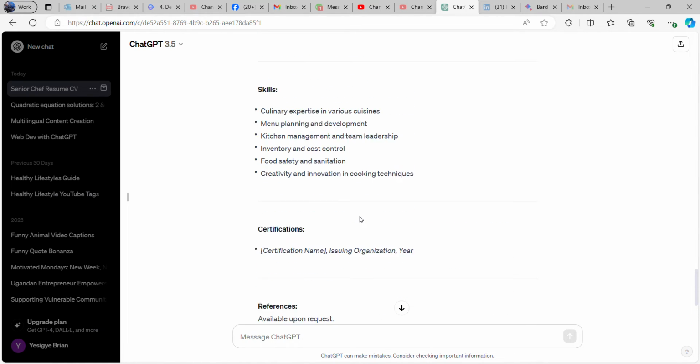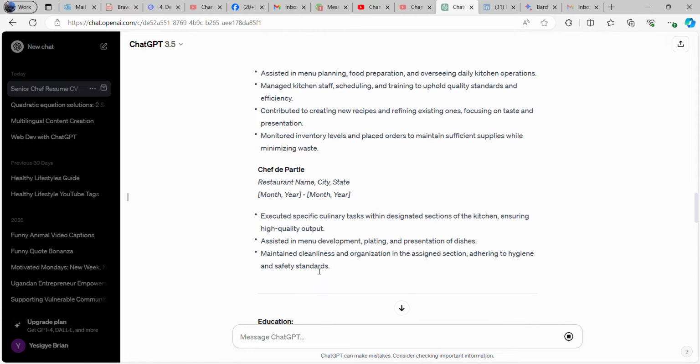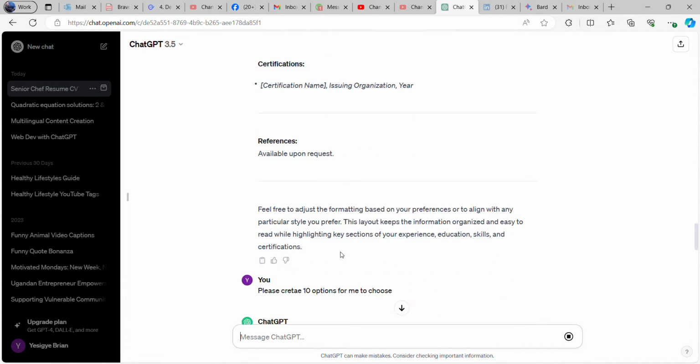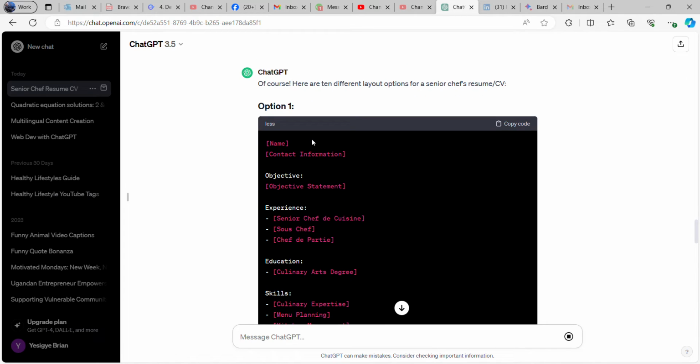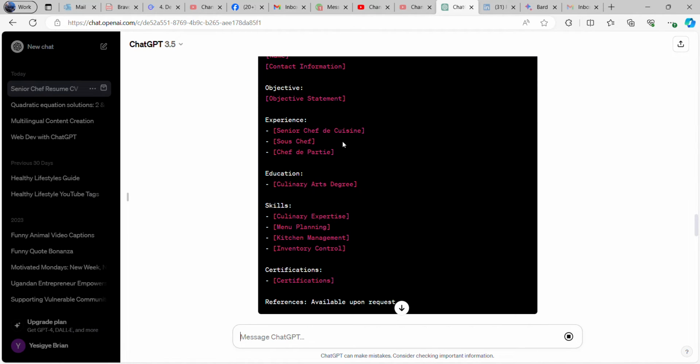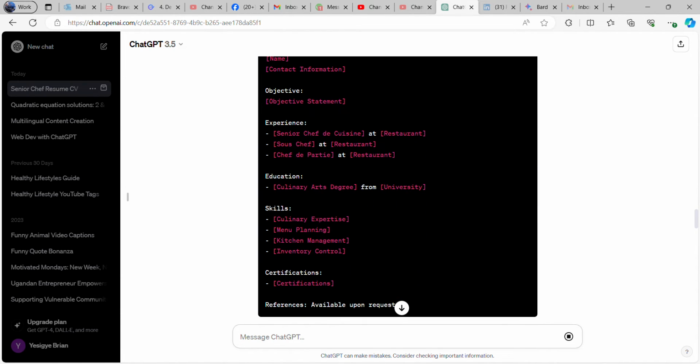Should you not like it here, you can also say, please create 10 options for me to choose from. So it will give you the 10 options for you to choose. In this case, it's going to start creating the different options, different layouts. Here it is designing for you the different layouts as well. You can choose which option you want here.